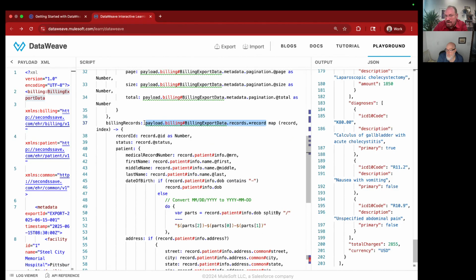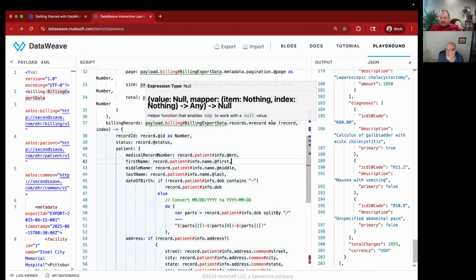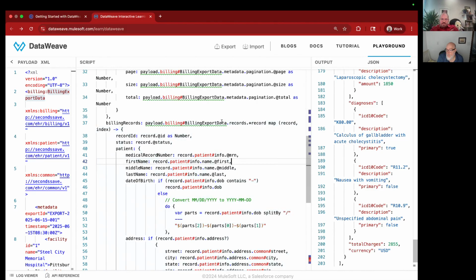DataWeave has this infix notation. So any function that takes two parameters, you can provide the first parameter and then put the function name and then provide the second parameter. And that's very handy with lambdas. So this is pretty close to the same thing as if you did map parentheses and then the input and the lambda, but nobody does that. Everybody does collection first, then map, then the lambda.